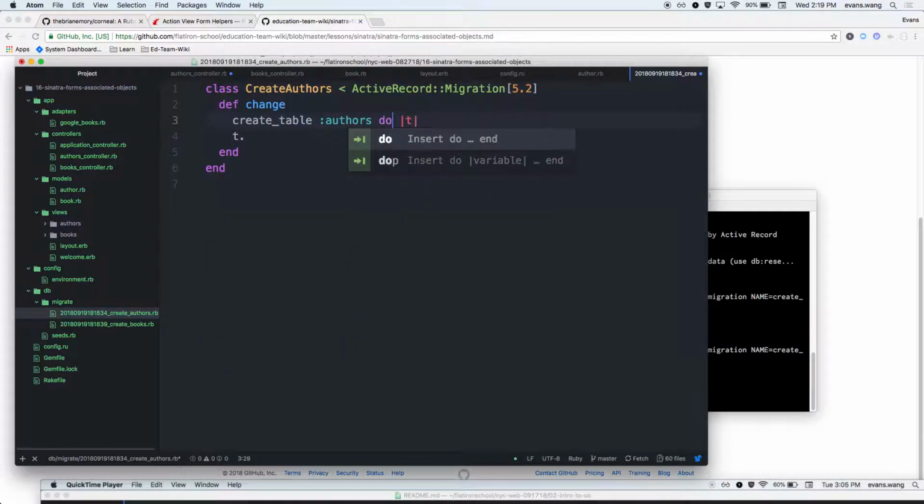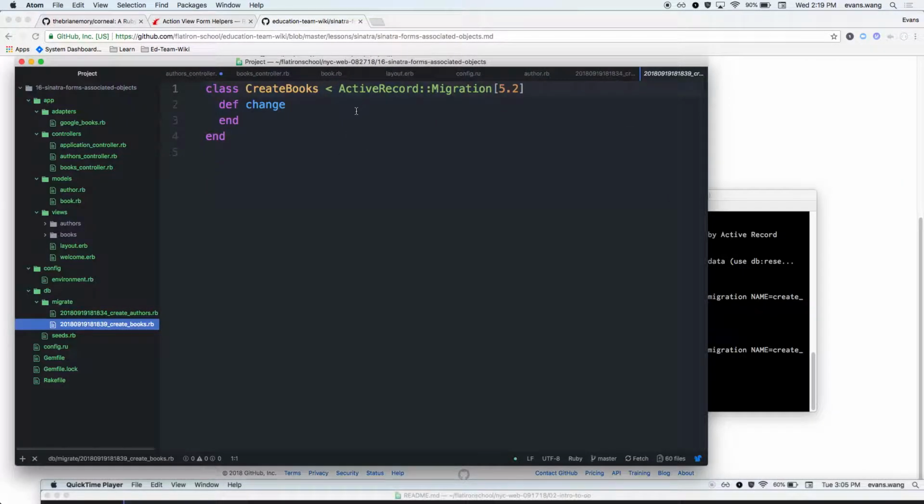I was wondering why I didn't highlight. Cool. And I'm gonna forget this. All right, let's just give the author a name. Nothing wild.